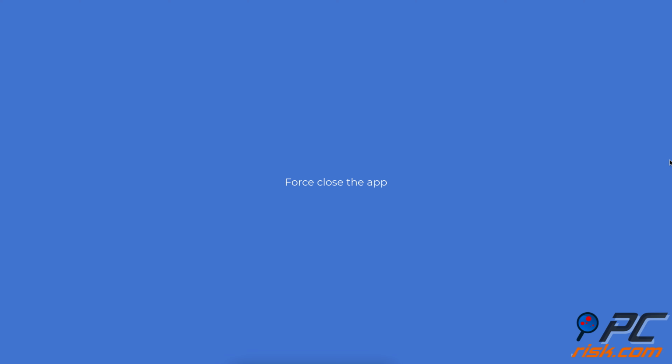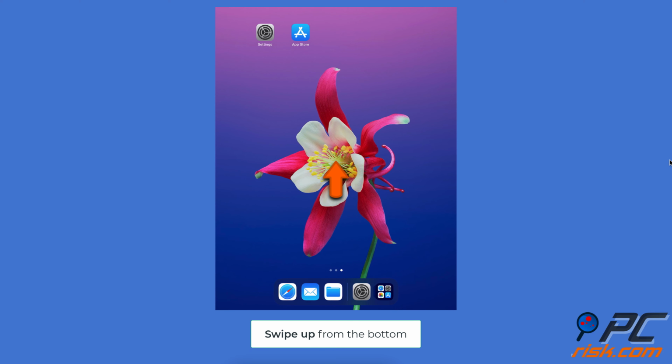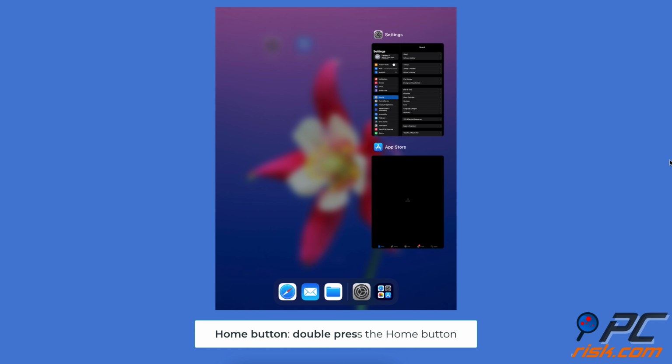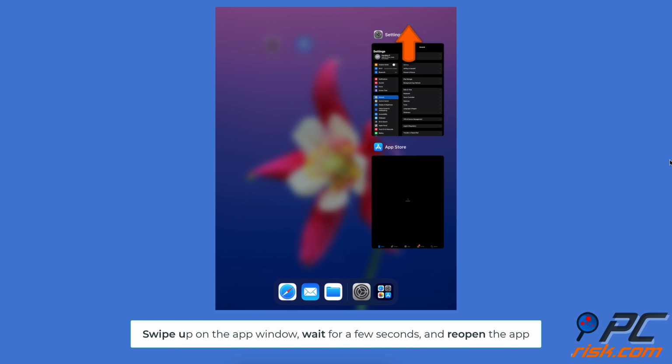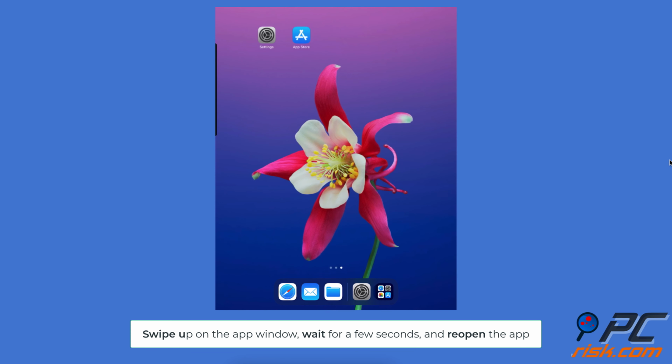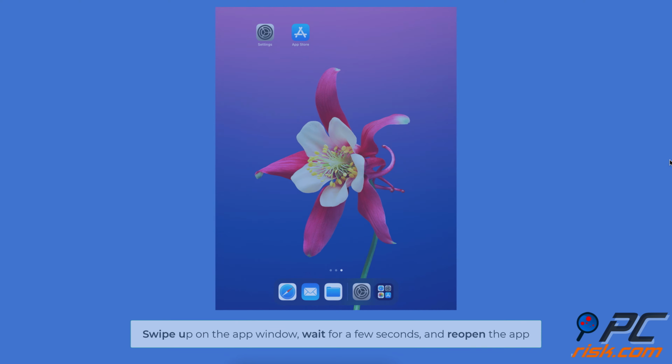Force close the app. Swipe from the bottom of the screen to the middle to open the app switcher. On iPads with the home button, press it twice. Locate the app window and swipe up on it to quit. Wait for about 15 seconds. Now, go ahead and tap on the app to open it like you usually would.